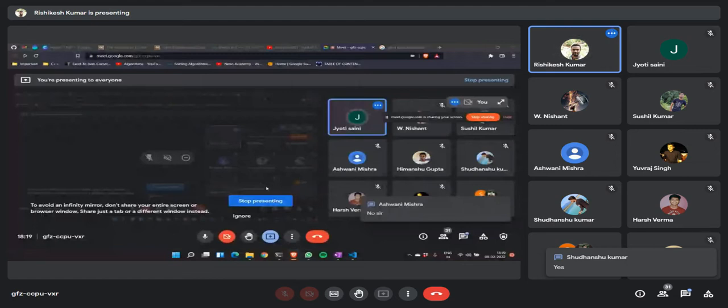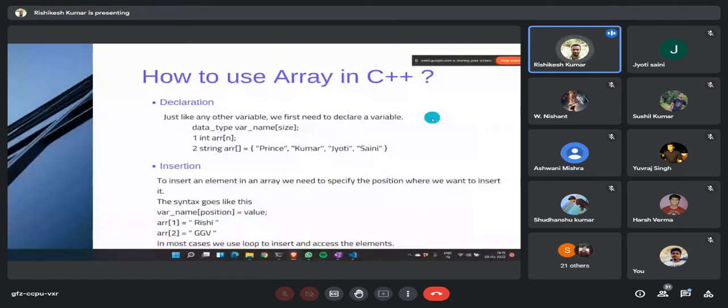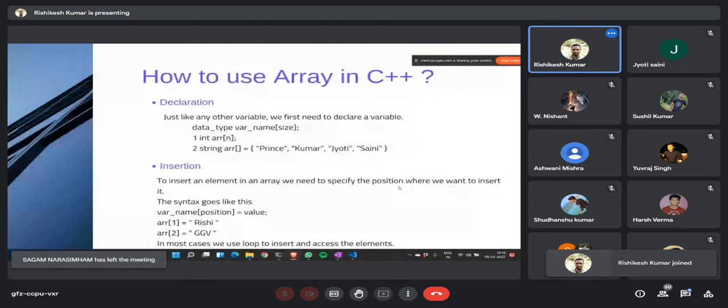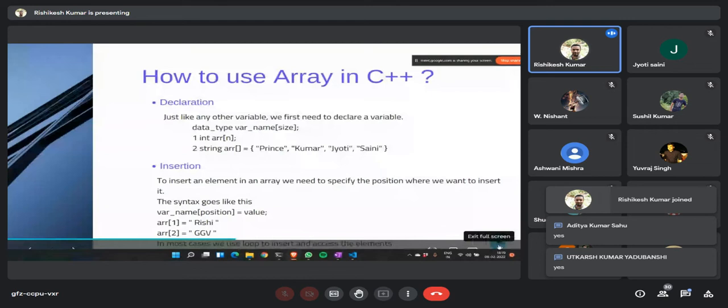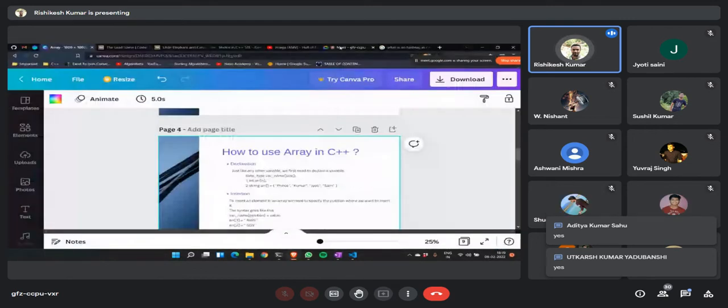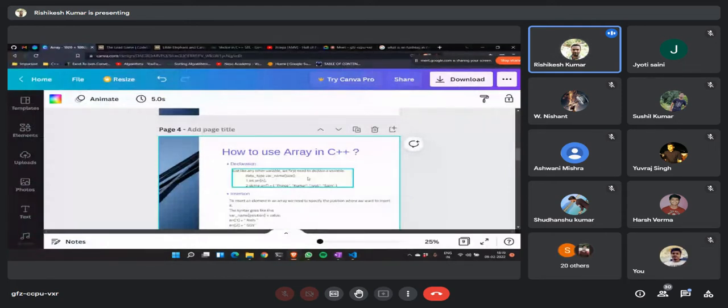So now we will learn how to use an array in C++. You guys already have an idea about variables, right? How we declare variables and how we assign values to them. Just like variables, an array is also a variable. We can declare it like a variable. So for declaration, we use this.